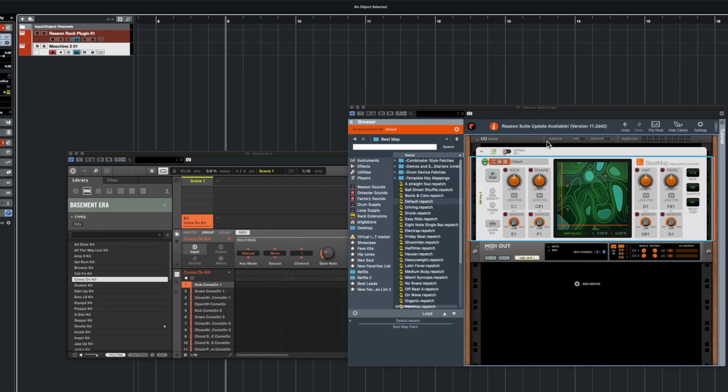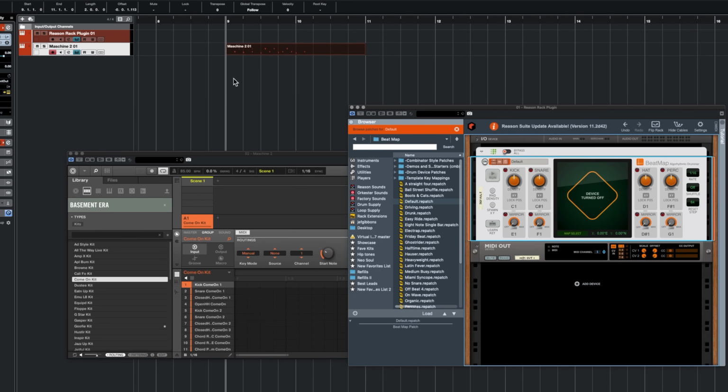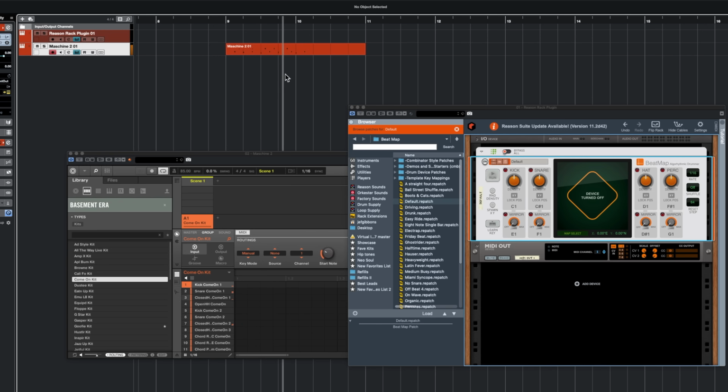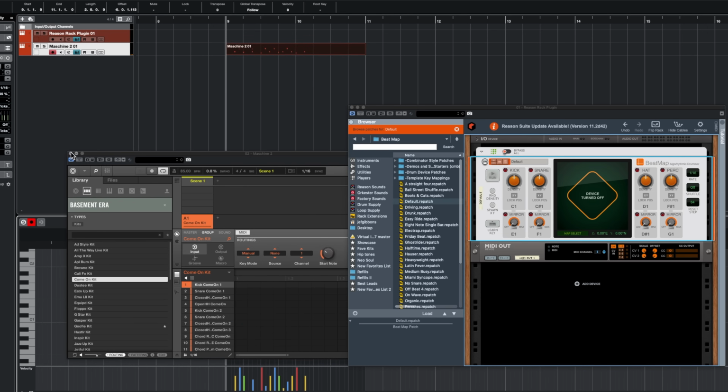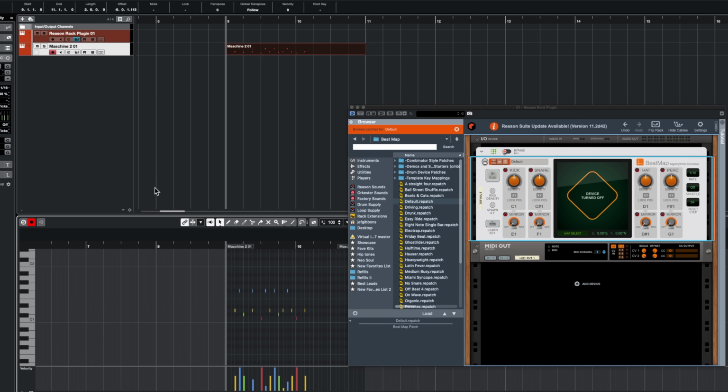So now what you would do is you'd mess around with Beatmap, you'd press record, and all of the MIDI information coming from this device gets recorded onto your track. Now we could turn off this device, press play, and it's just going to be triggering Maschine. We could go in, we could edit that information, play around with it a little bit, but let's not worry about that right now. It's as simple as that though, as far as getting MIDI out of this player device in Reason into a track in Maschine.